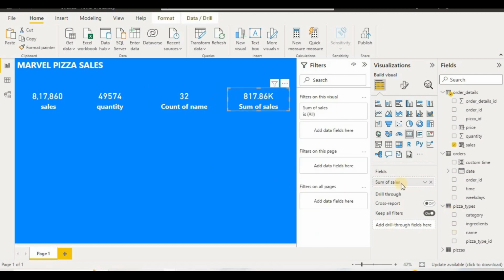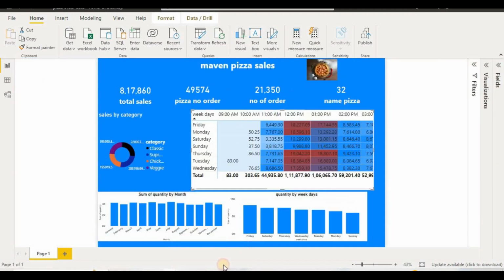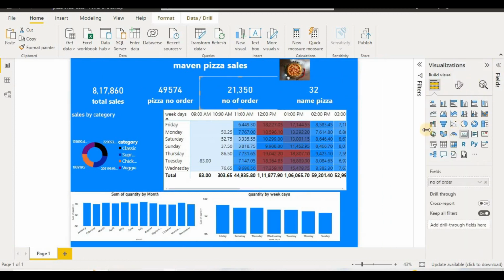Next, what we can do here is we can also put some more things, like name of pizza is there, quantity is there, price is there, and let's see what we have made last one. Number of orders, that we can also take. So let's see how we can find out number of orders.